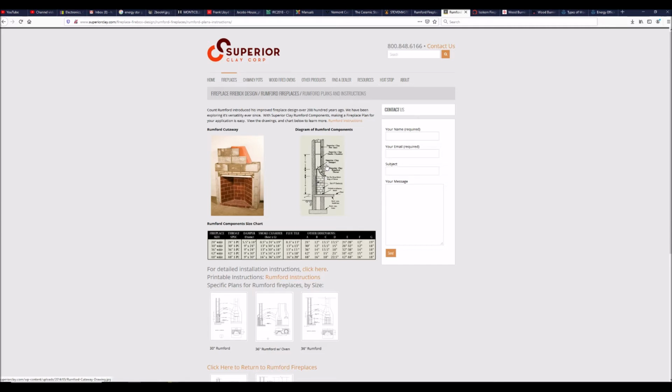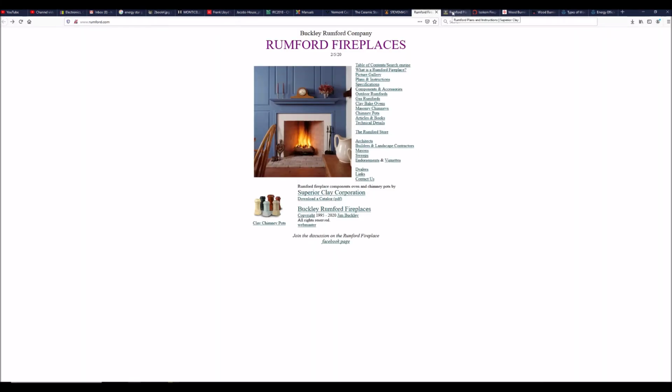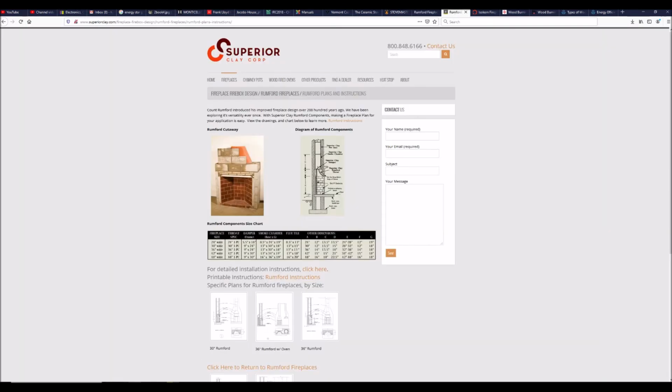They make these pieces so an accomplished do-it-yourselfer could build one of these for their own house, especially with the guidance that a company like Superior Clay can give you. You will also find on the Superior Clay website the basic dimensions for the various sizes of fireplace. So that's critical when you're laying out your space again. So Rumford.com and Superior Clay Corporation, highly recommended if you might be going down the masonry fireplace approach.